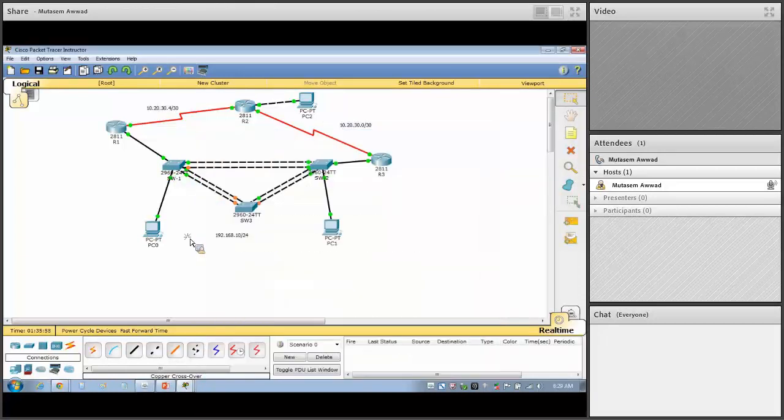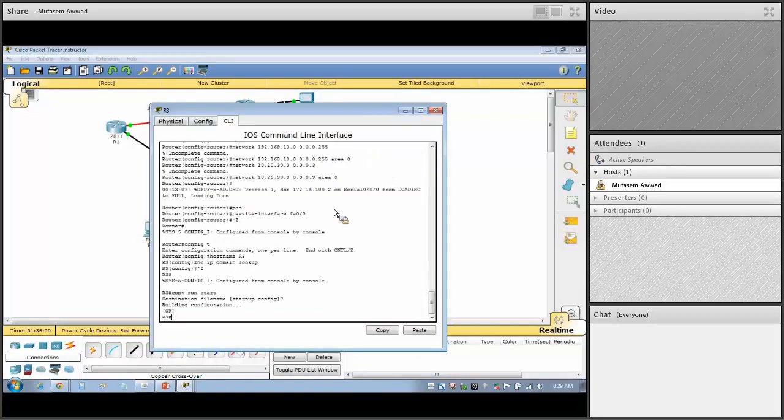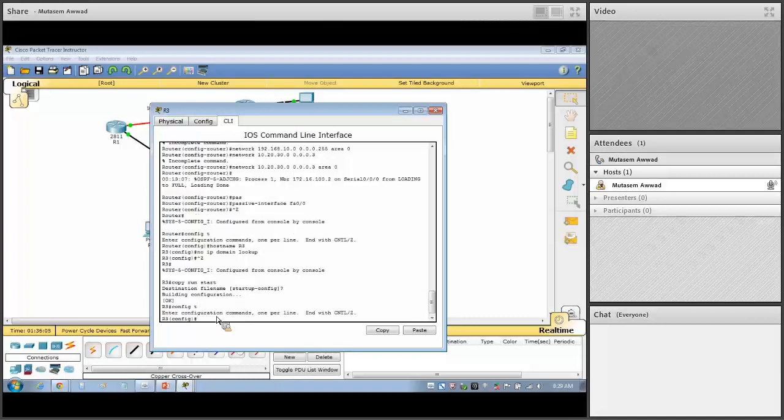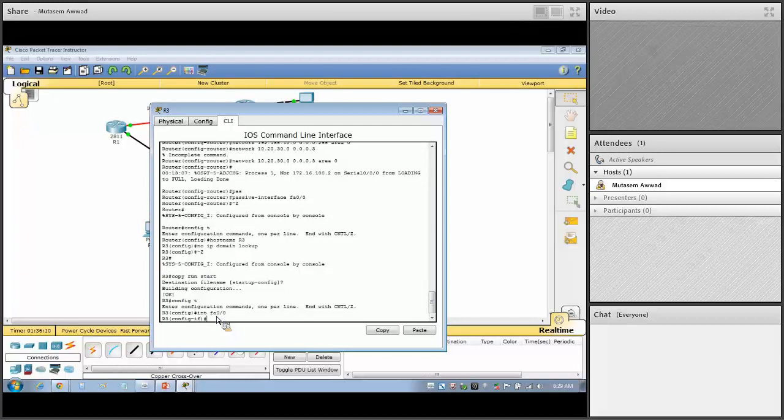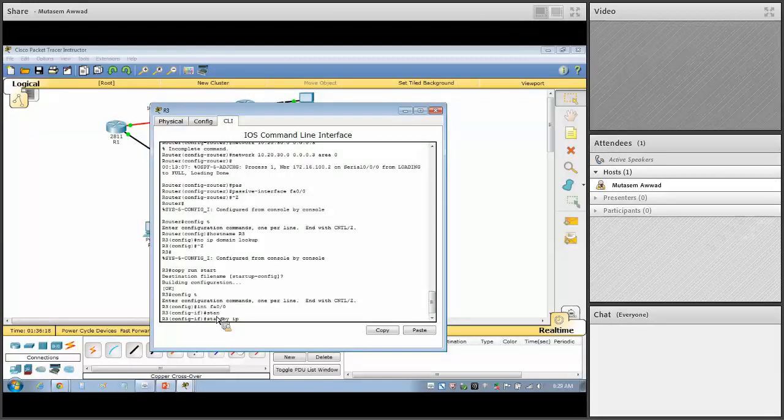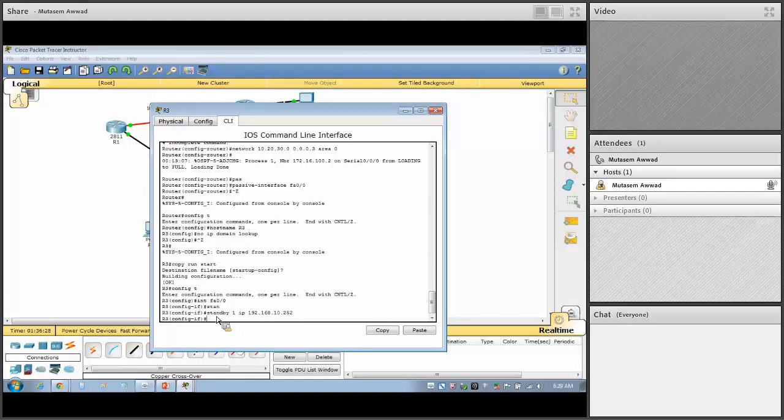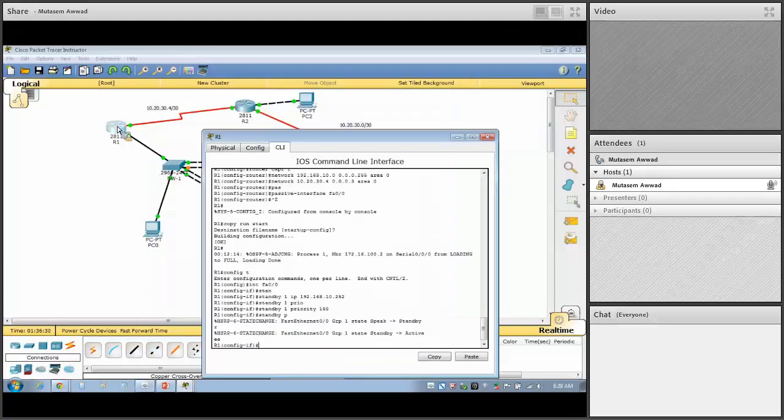Now, if you go to the other router and do config t, and go to interface FastEthernet 0/0, and then you say standby group 1, the IP address is 192.168.10.252, right? That's all you have to do. The other one is 252, I said, didn't I? Yes. Don't put a priority number or preempt.